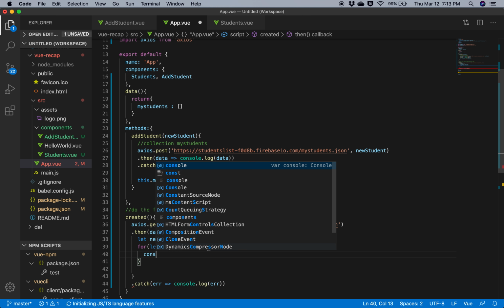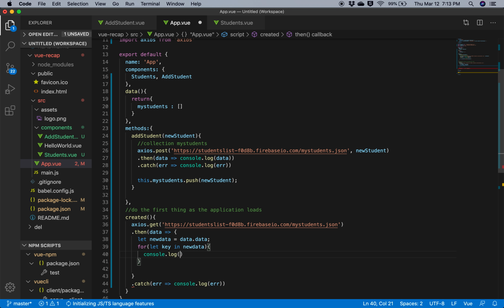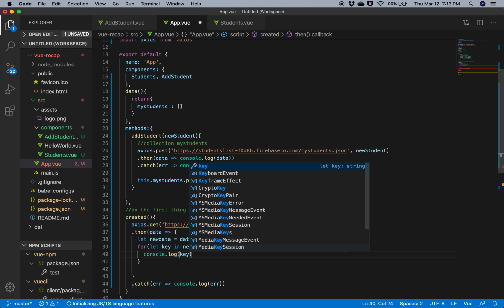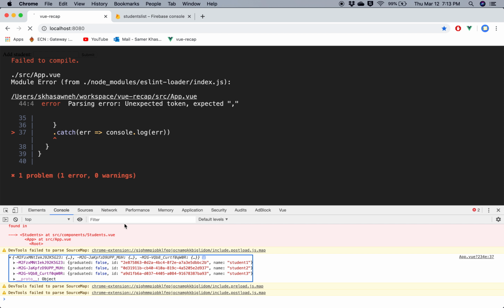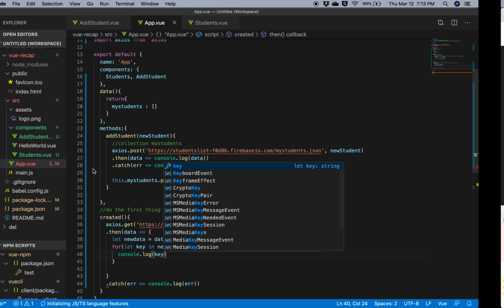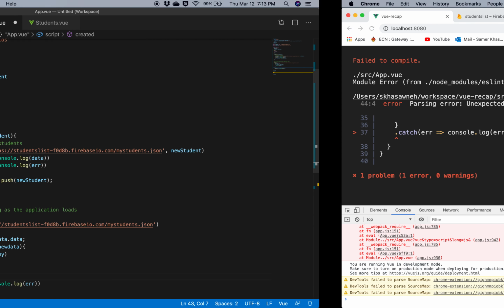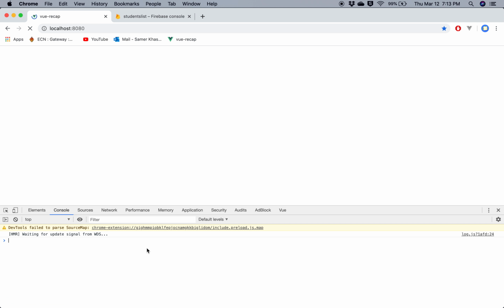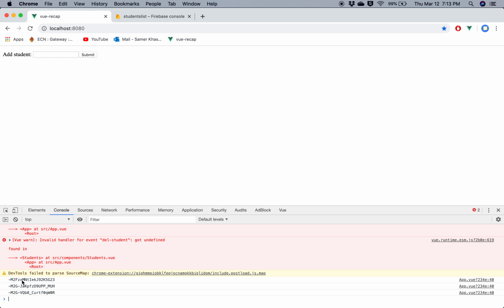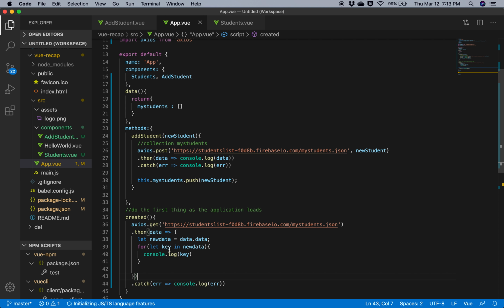And then now I will do console.log the key. Dot catch. Yeah, I think we need this to close it. Let me save and go here. So there we go. These are the keys that we were able to get.